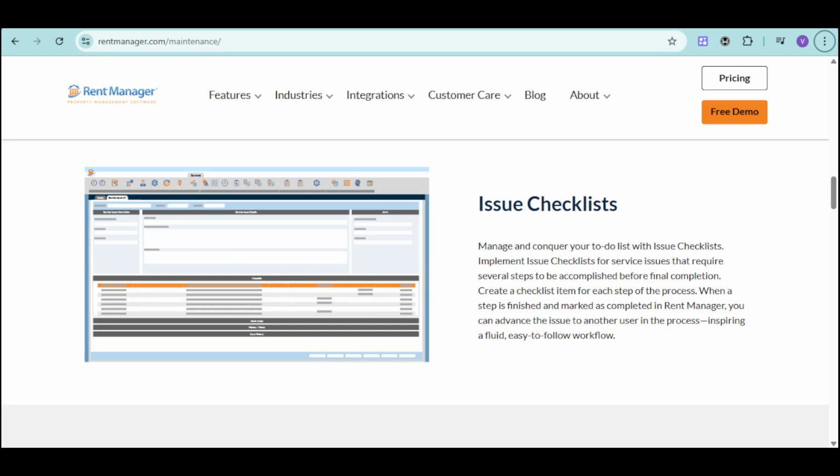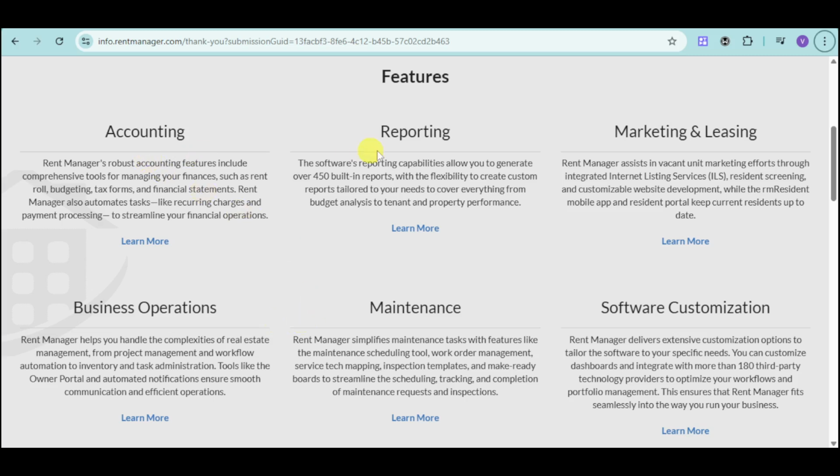So as you can see, Rent Manager offers you a lot of things, from accounting, reporting, marketing and leasing, business operation, maintenance, and software customization. Rent Manager gives you a lot of benefits that no other property management software can actually give you.